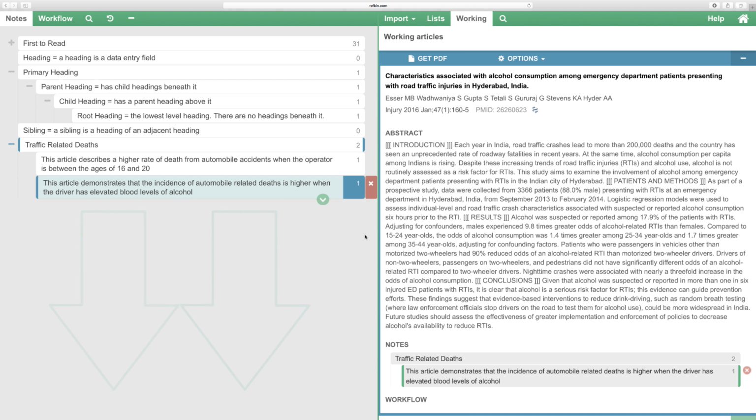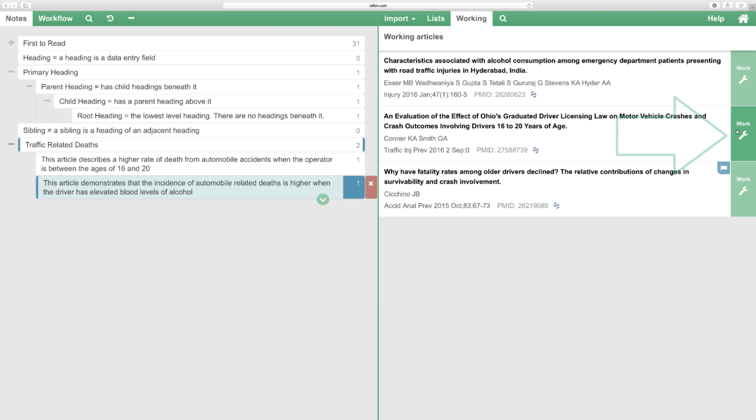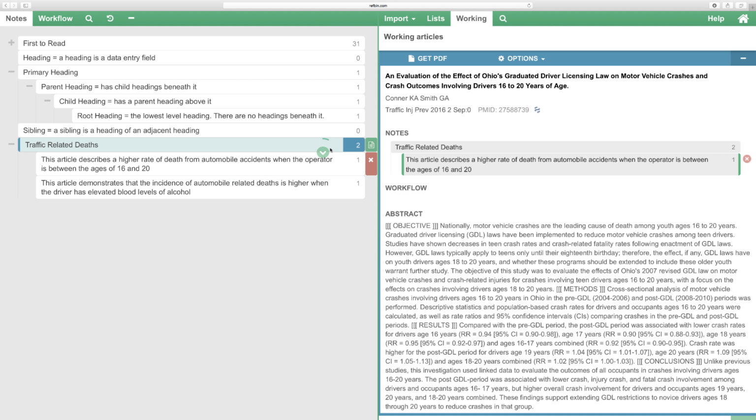Let's try a somewhat different approach. We will make mini outlines so that we can merge information a bit more. Here we will state the same thing as the more detailed notes, but we will do it by creating a mini outline. Let's start over with a new first-level entry that is again traffic-related deaths.